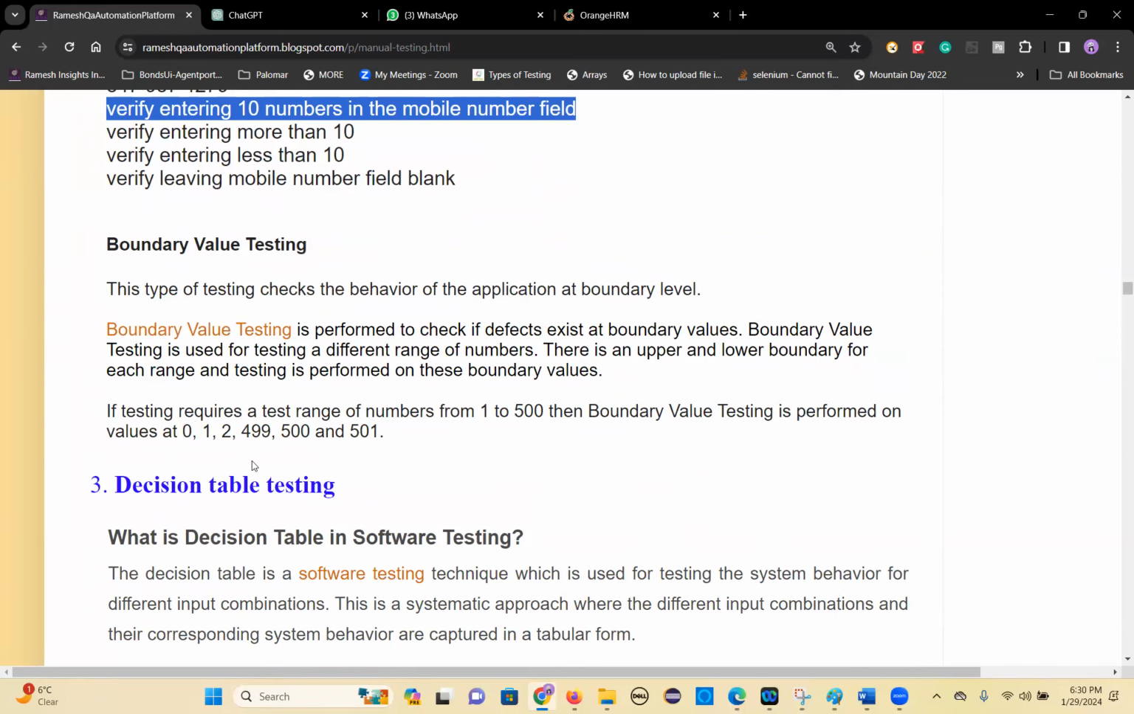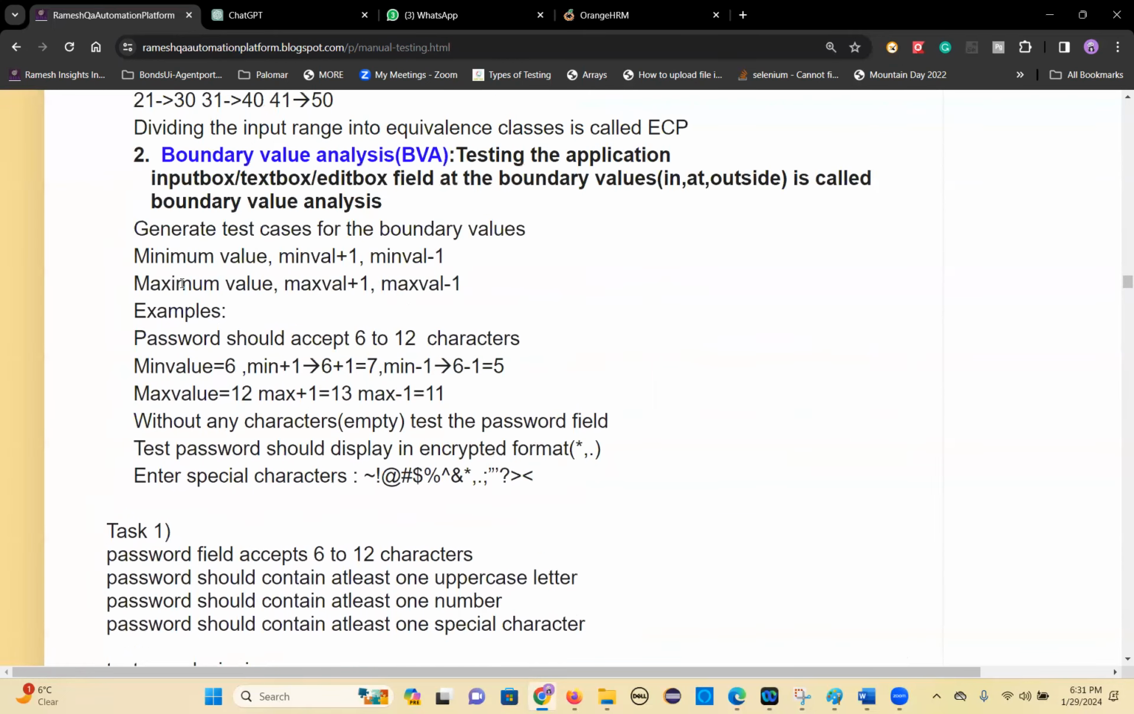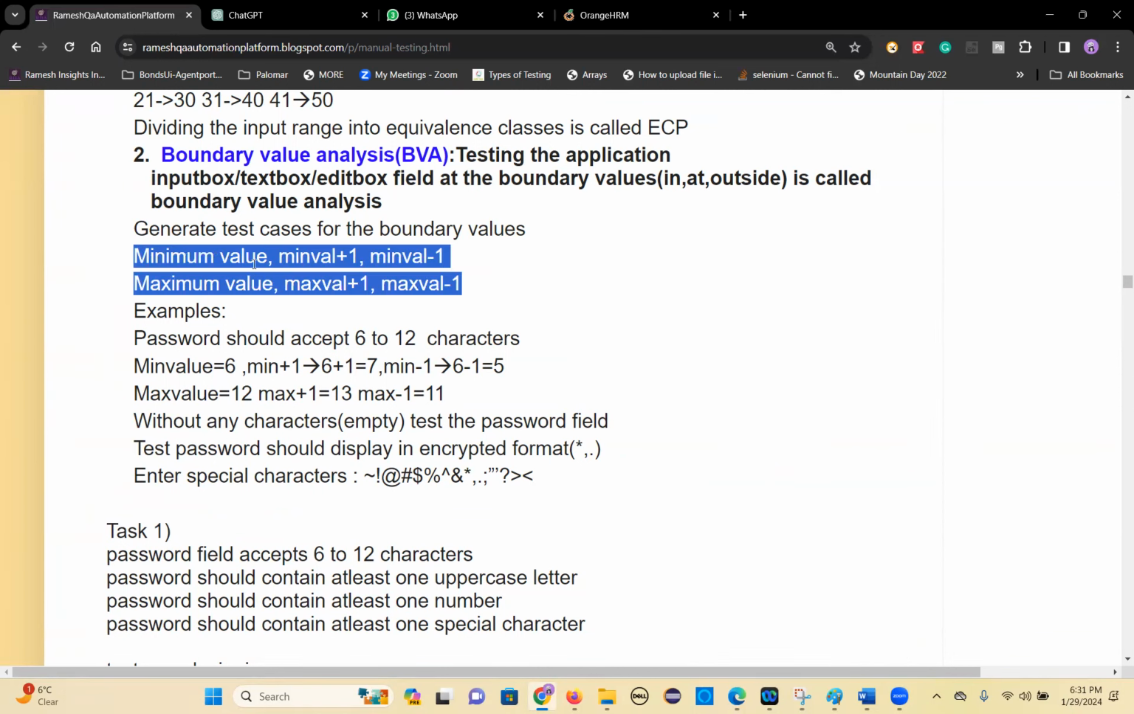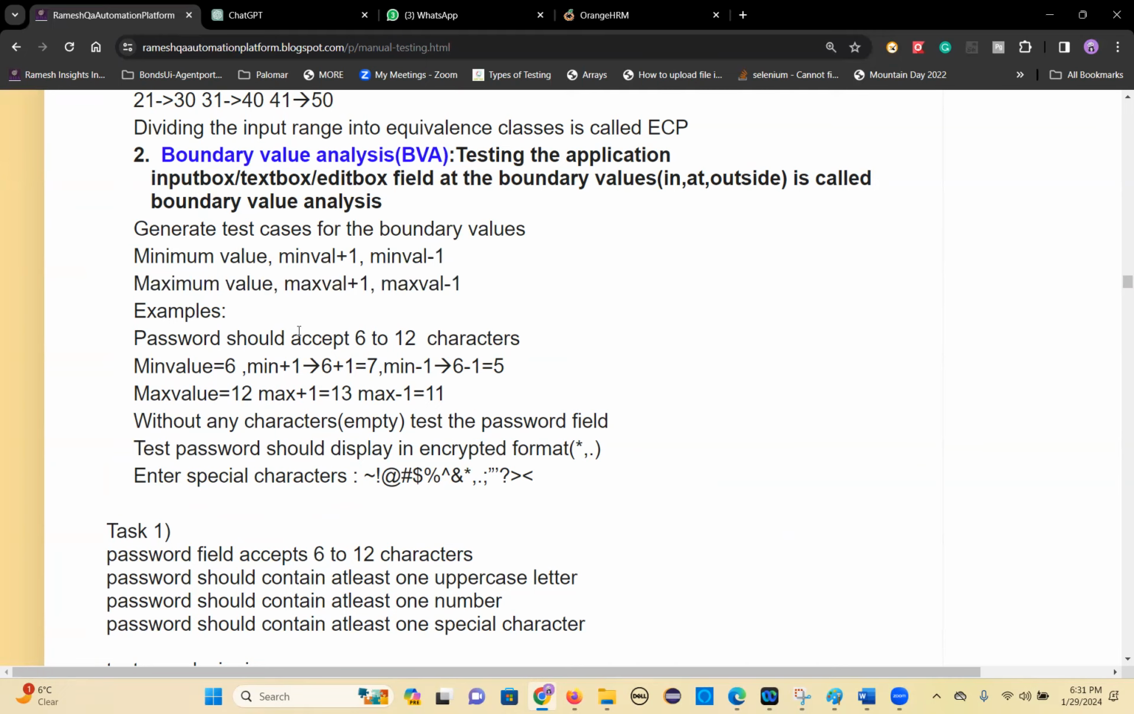So that's all boundary value analysis means. Testing the application exactly at inside and outside boundary values is called boundary value testing. It is performed to find defects at the boundary values, based on how the range is maintained by the developer. Remember the formula: minimum plus 1, minimum minus 1, maximum plus 1, maximum minus 1. Those are the values for boundary value analysis.